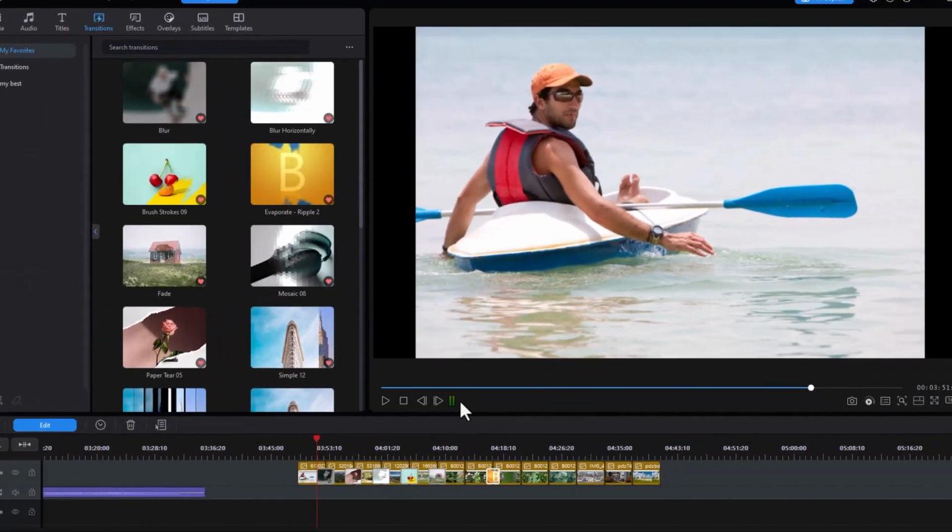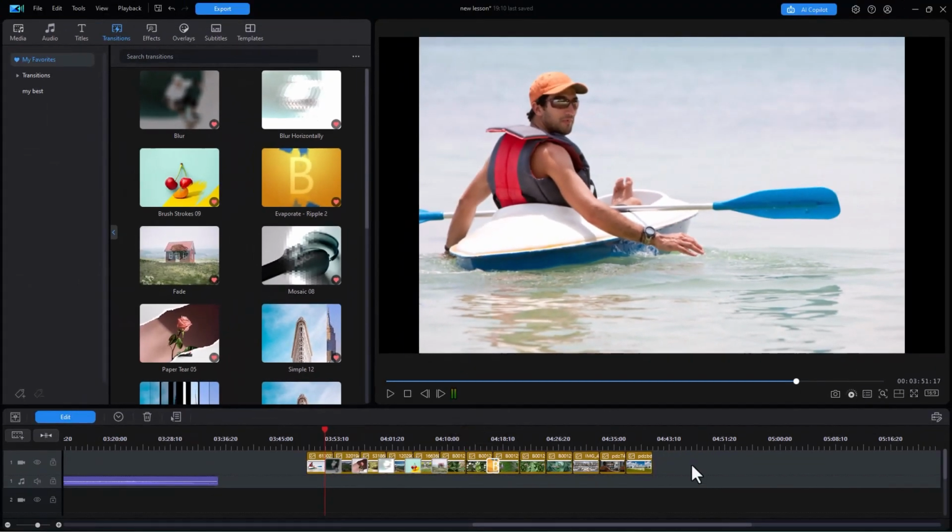So that's a very simple way in which you can save a few seconds of time here and there to make your video editing go quicker in CyberLink PowerDirector.